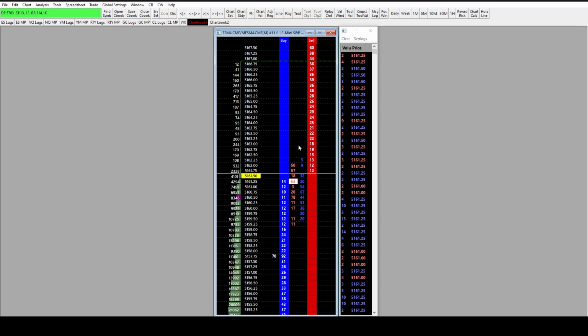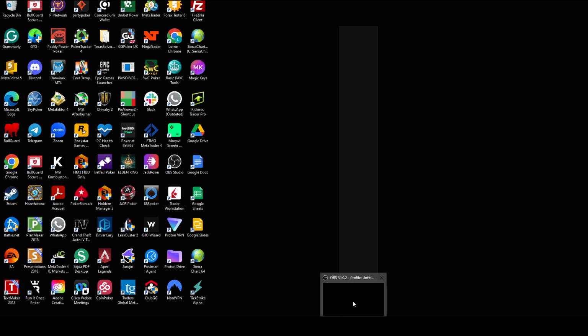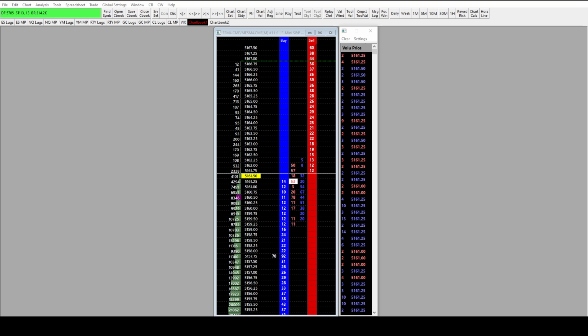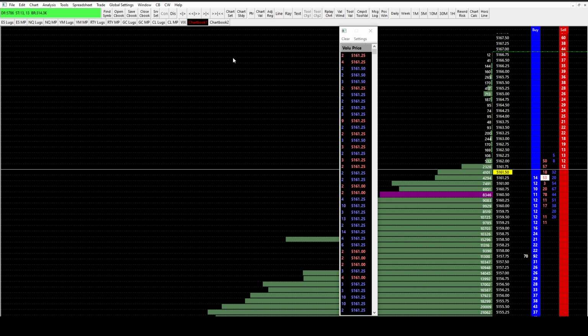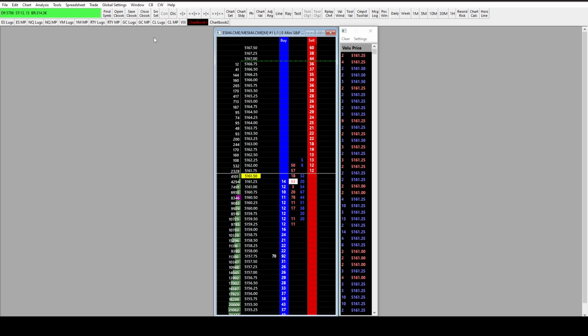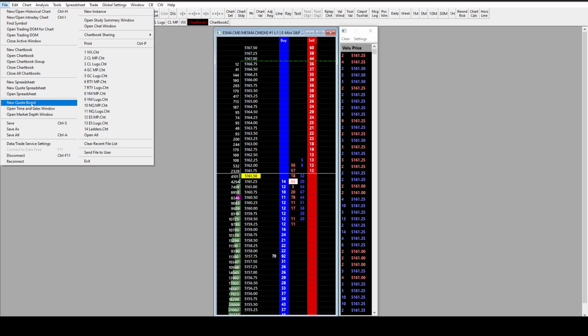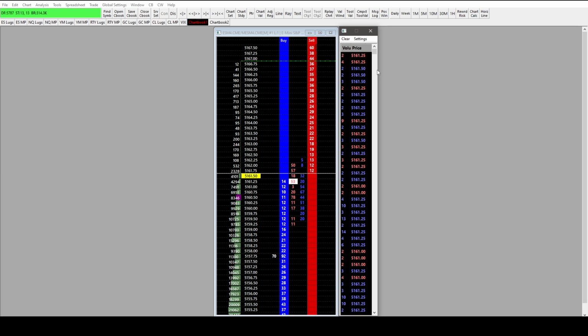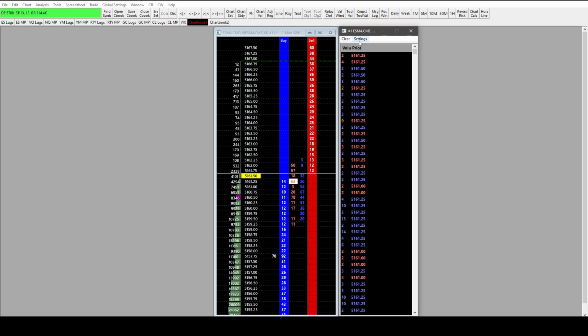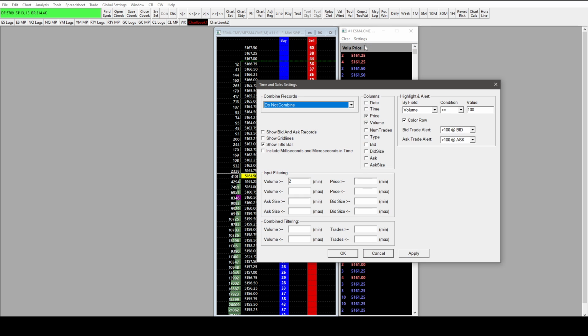Okay. So next we need to go on and show you what the time of sales is. To open the time of sales window, you need to go click on the chart. Okay, restore that. Click on the chart, then go to File, and then go to Open Time and Sales Window. And then go into Settings.